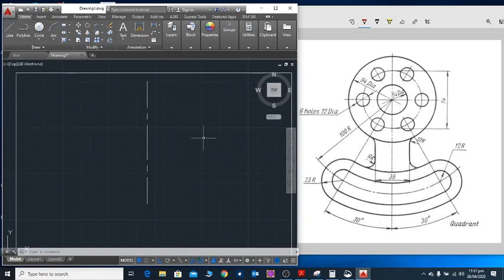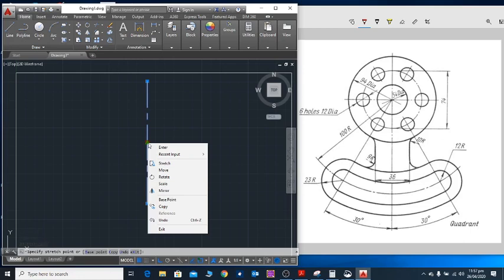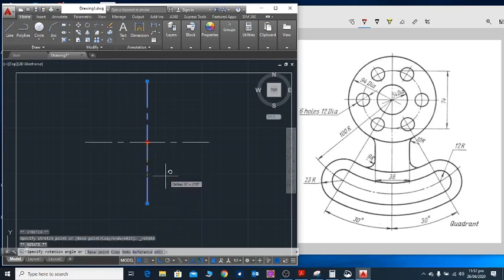The property dialog box. Let me now select this. Select the middle. This thing there now. Right click. Select rotate. Then when you look at the command line, it says specify rotation angle or base point or copy or undo or reference or exit.